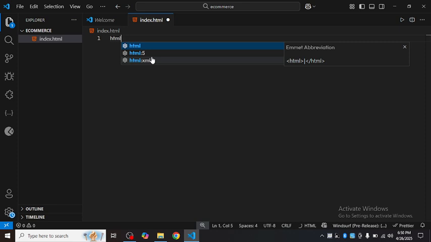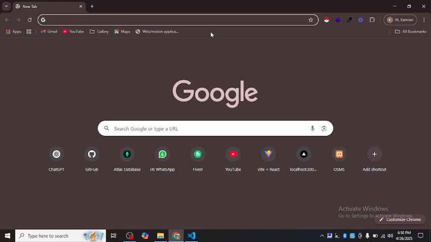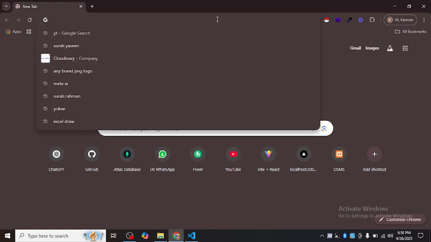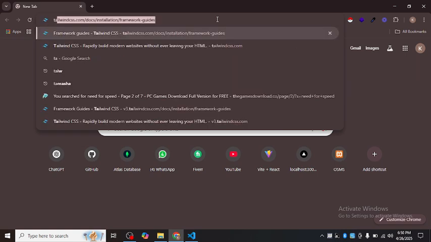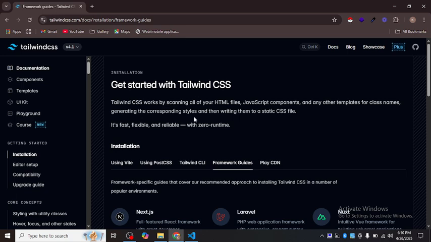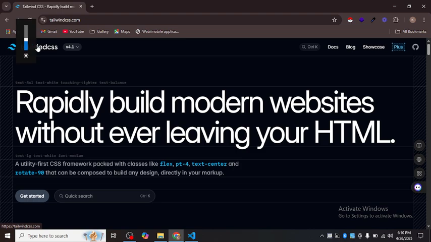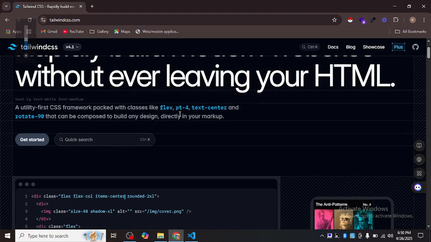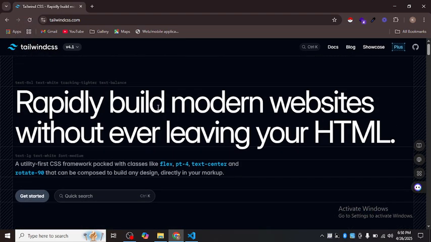CSS. As you are probably already familiar with Tailwind CSS, it is a CSS framework which helps us write the CSS in one HTML file. Okay, so let me show you what Tailwind CSS is. Tailwind CSS says you can rapidly build modern websites without even leaving your HTML.